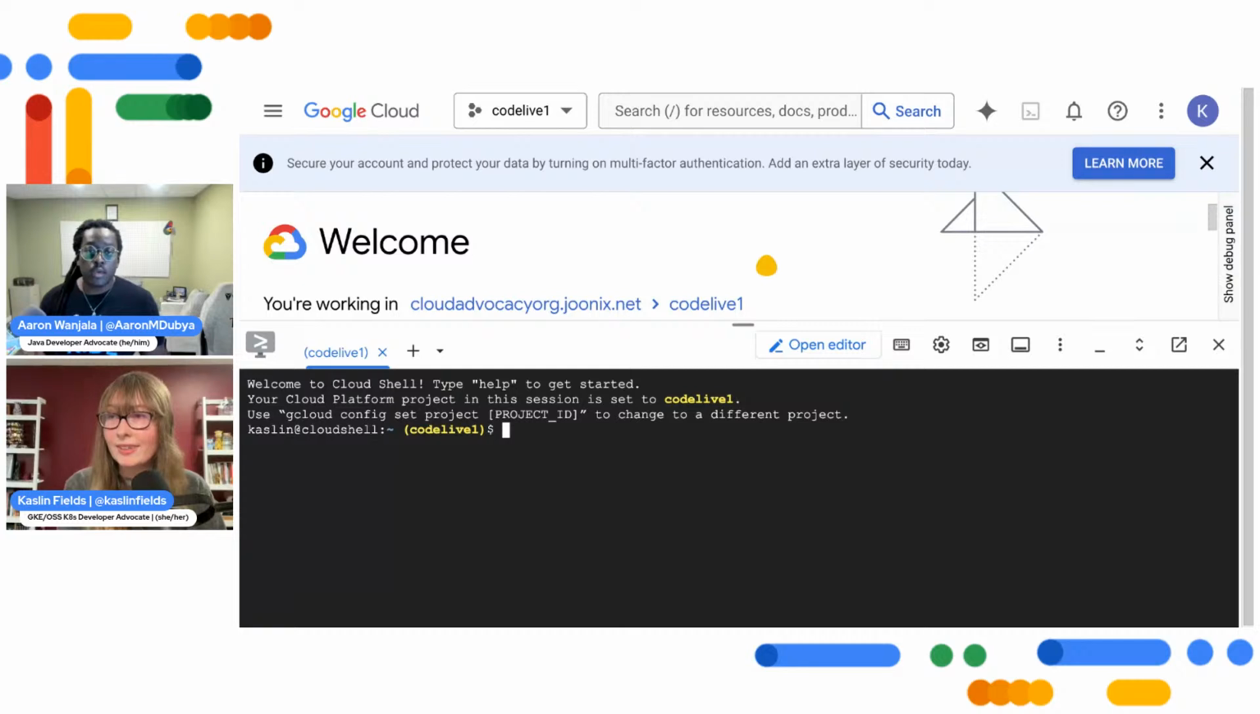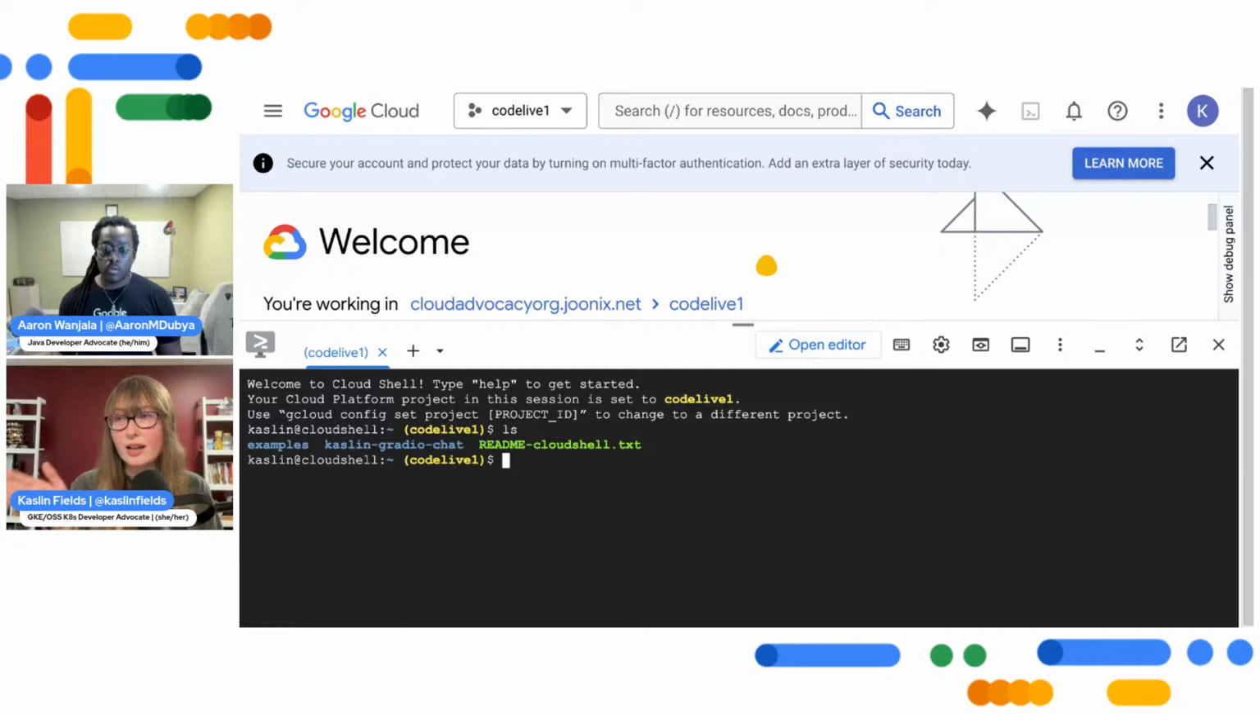Yeah. So here's my Cloud Shell. I've been messing with it a little bit earlier today to make sure that I am all set up and ready to go. So if I do an ls to see what I have in here, I've got an examples folder, then I have my Caslin Gradio chat folder, and that's where our code is. And then we've got the README. Actually, I might need to pull back down the Gradio chat.